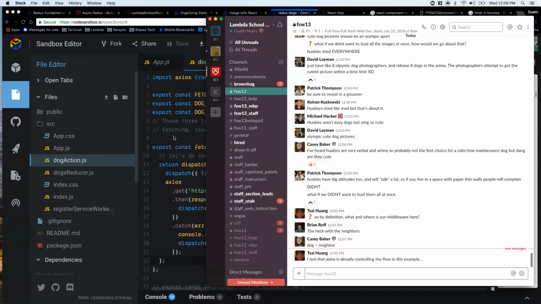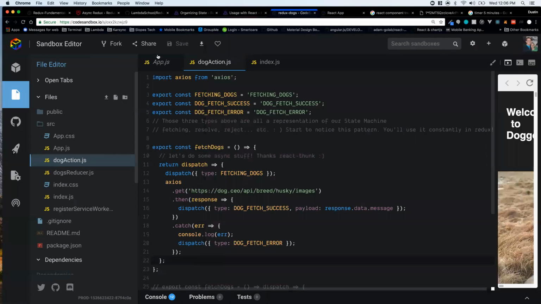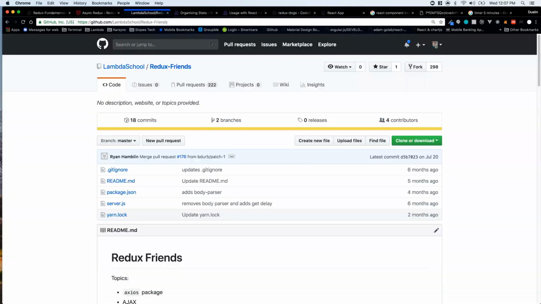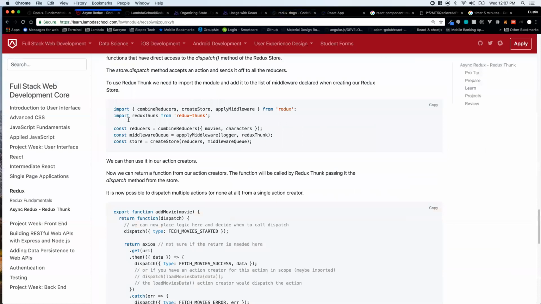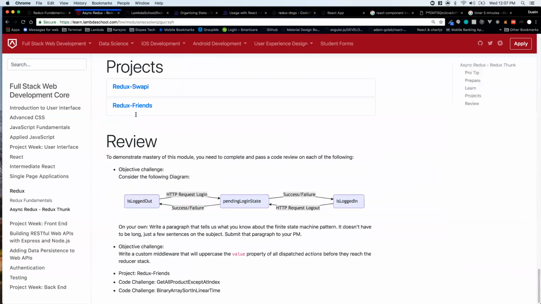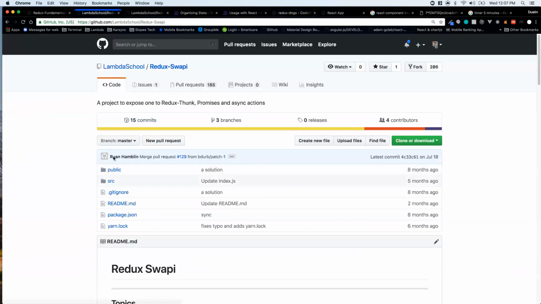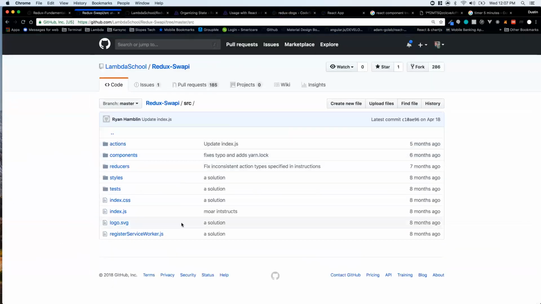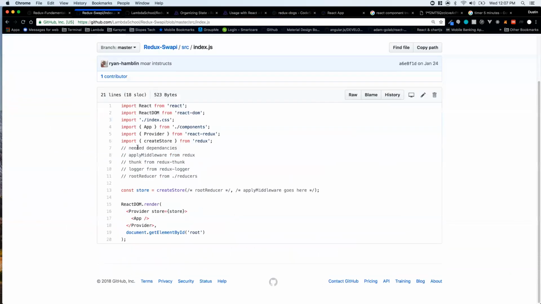Cool, so let's take a look at our project. Our project today is Redux Swappy, and then tomorrow is Redux Friends. So today we have a lot of the stuff built out for you here. You need to add the dependencies. We haven't added the dependencies yet. Add those and then put them where they go here.